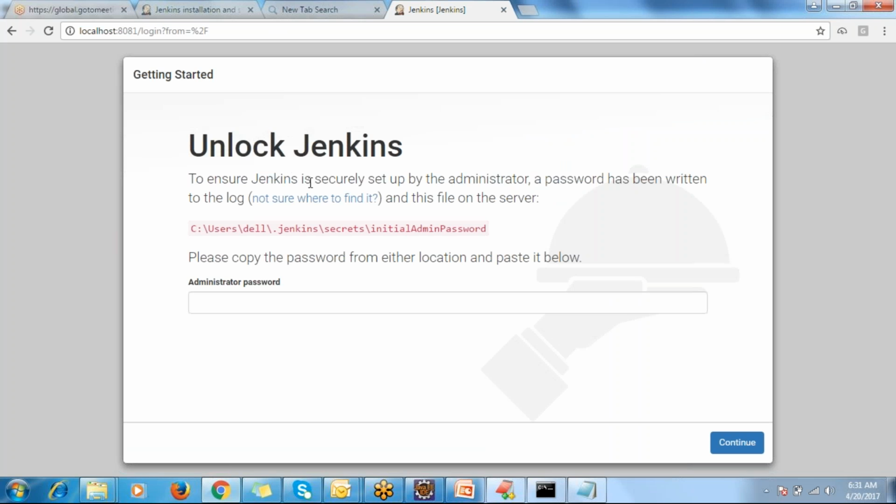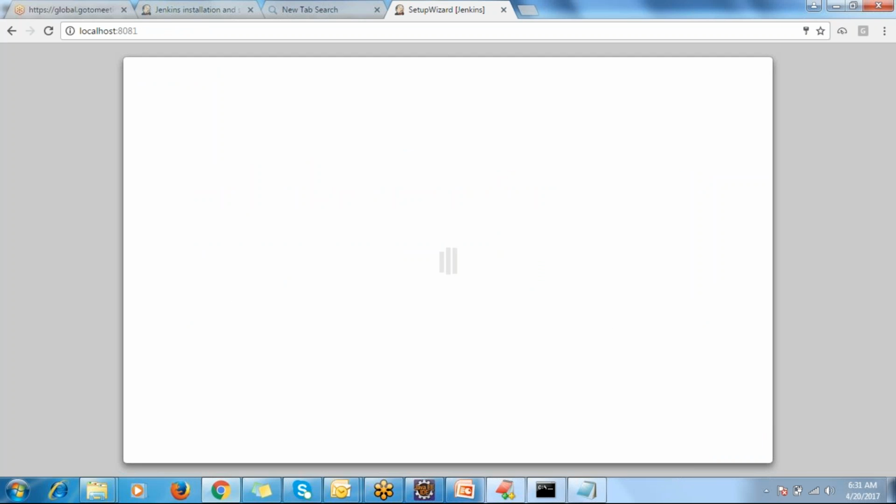So now you will get a screen like this. This is the first time you will get the screen like this. So the administrator password, we need to enter it. The password over here, I copied and I pasted here. Okay, and click on continue.